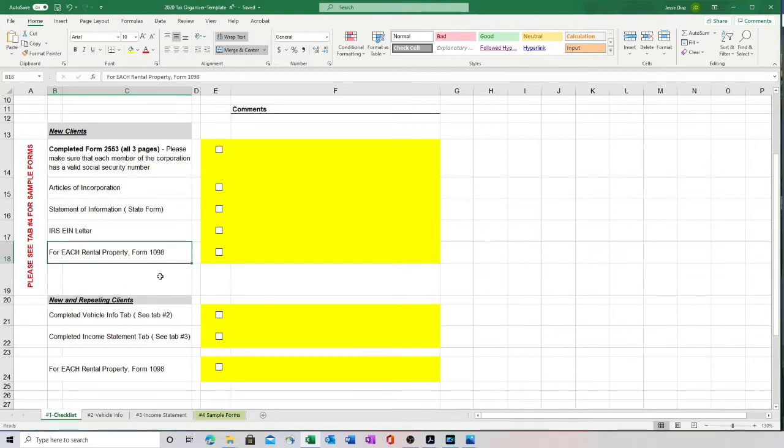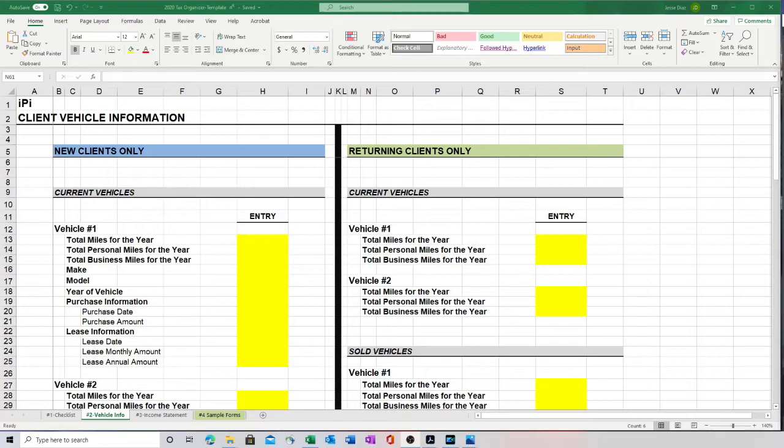So now we'll go through each of these tabs in more detail, and we'll start with tab number 2. Tab number 2 is all the vehicle information for any vehicles you're using for the corporation. If you're not claiming vehicle expenses, you don't have to complete this tab. But if you are, the IRS requires additional information for each vehicle that is being used by the corporation. We have split this tab into 2 sections. One's for new clients, which is here on the left-hand side, and the right-hand side for returning clients.